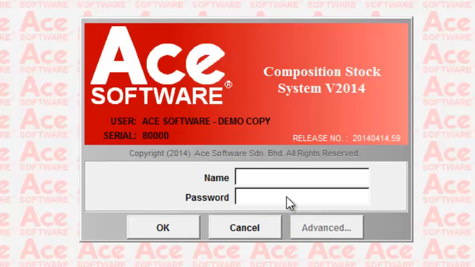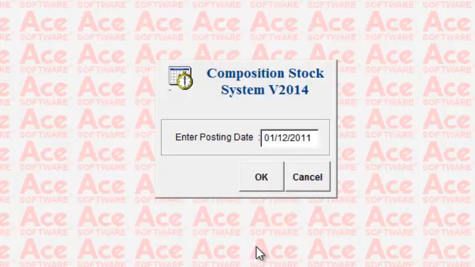Now this is the password entry screen. The person with the highest authority to enter all aspects of the system is named admin, with his own password. This person, admin, has the power to create other users with different passwords, and each person with a different password can access only certain parts of the module. So once you have entered the password, click OK. The system will pull up the date of the current system.